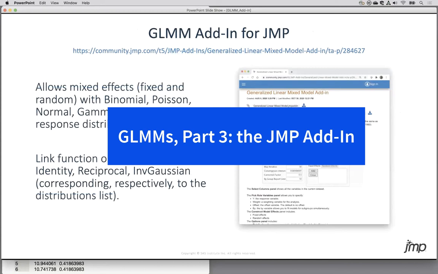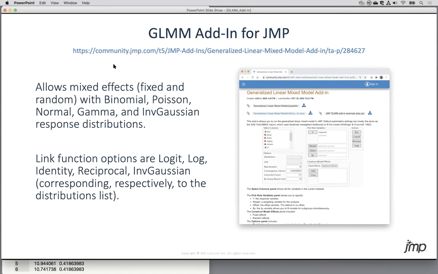So here's where we get the add-in. It's at this site on our community website, community.jump.com, and we'll pop over there in a second. That page is going to look like this. To download the add-in, we're going to download this thing at the top that says Generalized Linear Mixed Model.jump add-in. We'll just click this button and I'll show you how this works in a second. And there's a lot of information and instruction on this web page about how to use it.